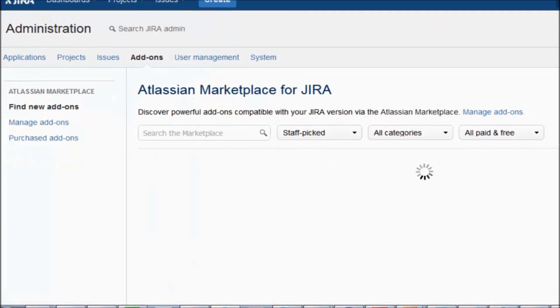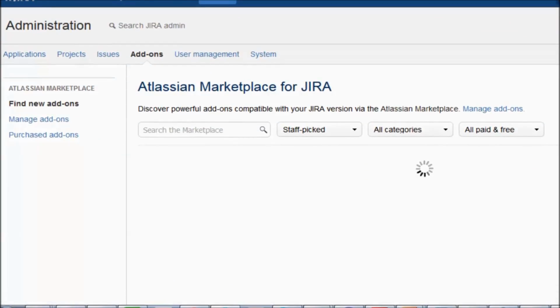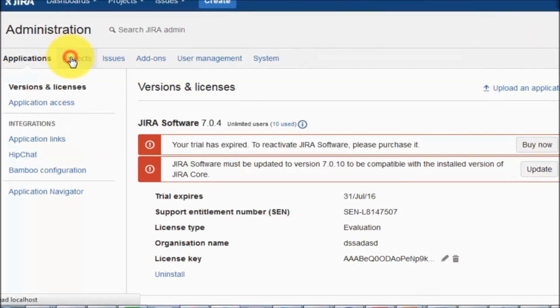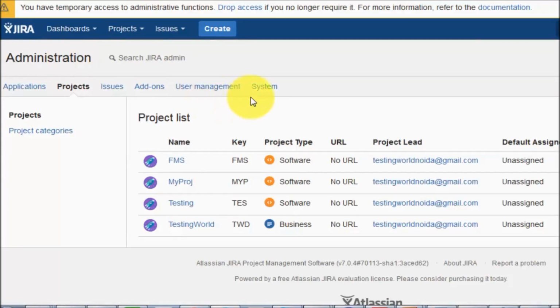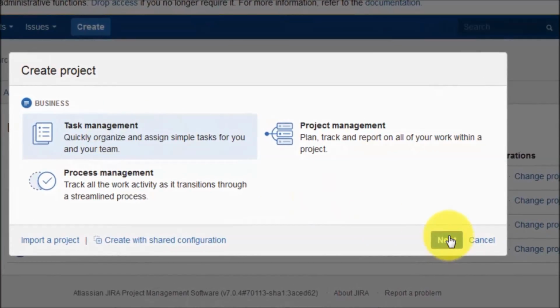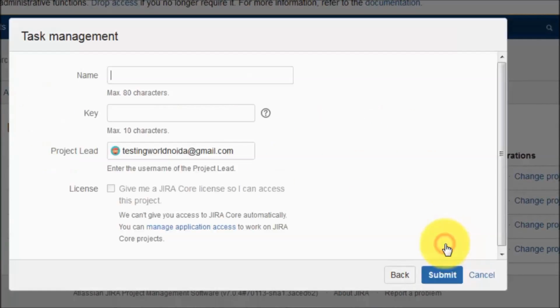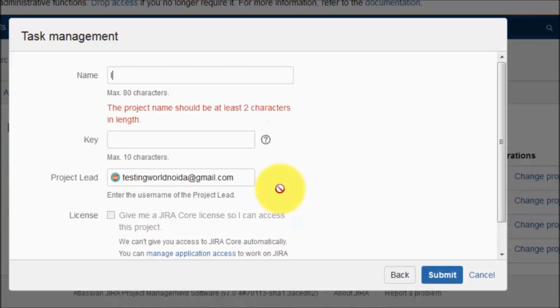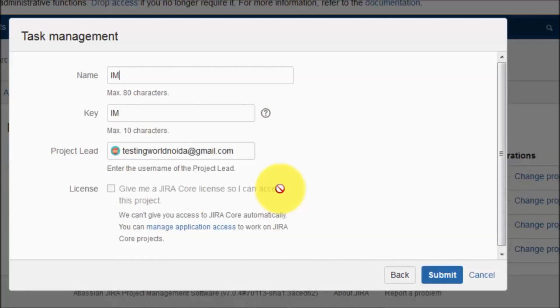Once we are on the admin screen, first of all, we need to create a project. Go to projects, and here we can create a project. I'm clicking on add project. What kind of project do you want to create? I want to create a task management project, which is a default project. Just click on next, select. What name do you want to give to this project? My application name is Inventory Management System.